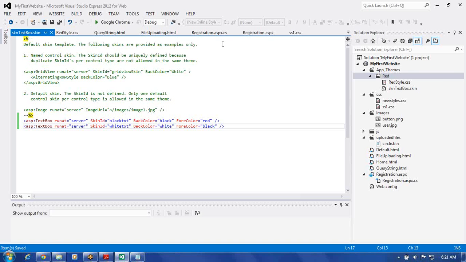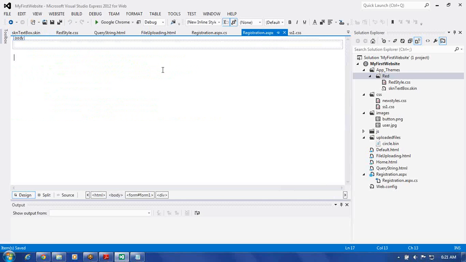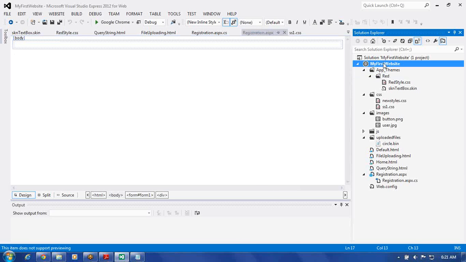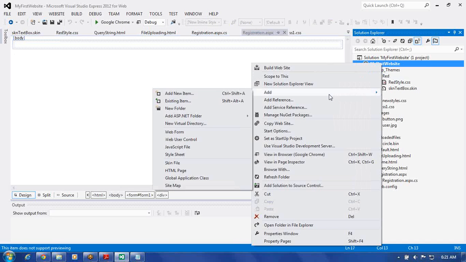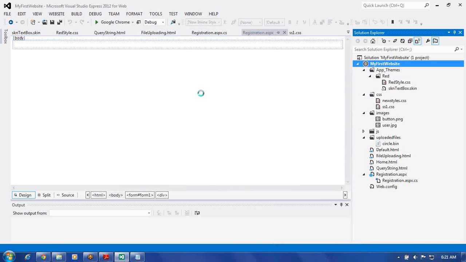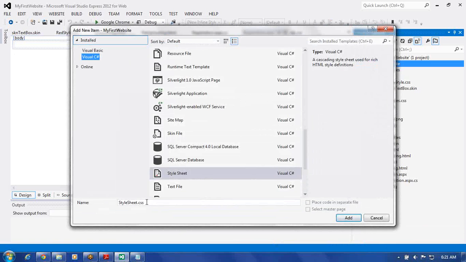Now come to the registration page. In the registration page, or we try to define some another page in this. Go with this. Then add a new item. New item is here.